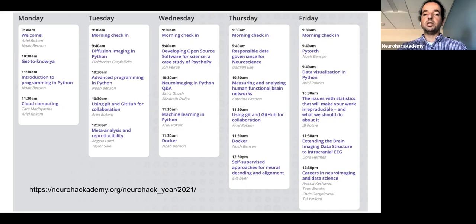Another thing that I will recommend, if you are unfamiliar with Git and GitHub, is to attend the Git and GitHub session tomorrow at 10:30 a.m. Because again, those are two fundamental tools for collaboration that we will heavily use next week. So I do recommend doing those two. Other than that, for example, on Wednesday, if you'd like to go to machine learning or Docker, it's sort of up to you.